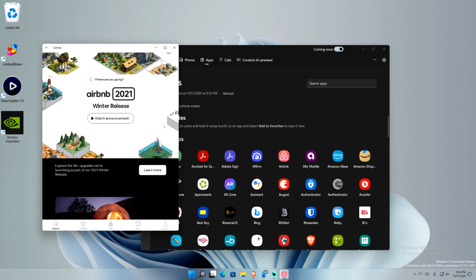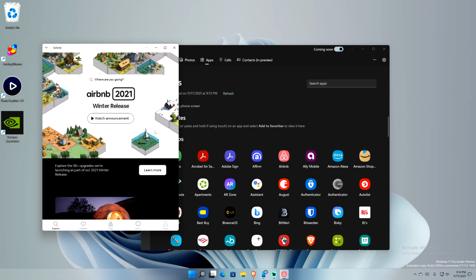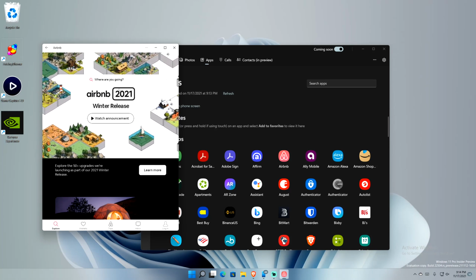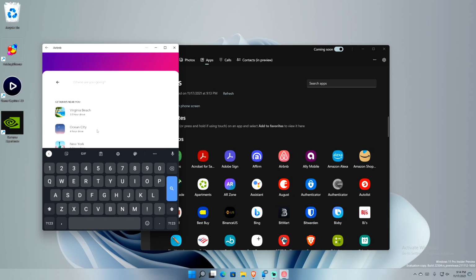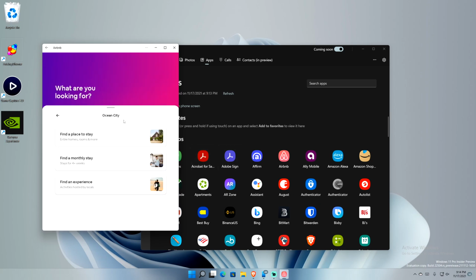So this is, I haven't logged into Airbnb. I just got this phone. But Airbnb is working just like normal, how it would be on my phone. I can use my keyboard to type places up. I can say I want to go to Ocean City and I can go into it. You know how Your Phone works if you've seen Your Phone and used it before.